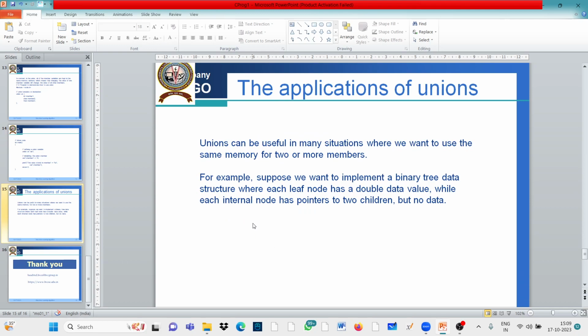And what are the applications of the unions? We have a number of applications. Unions can be useful in many situations where we want to use the same memory for two or more members. That is the important thing here. That is not possible in structures. For example, suppose we want to implement a binary tree data structure where each leaf node has a double data value, while each internal node has pointers to two children but no data. So in this case we can apply all the things.